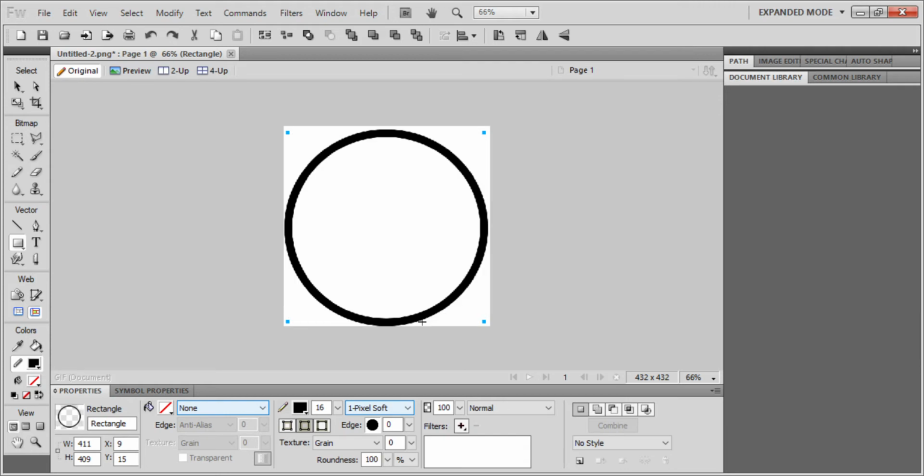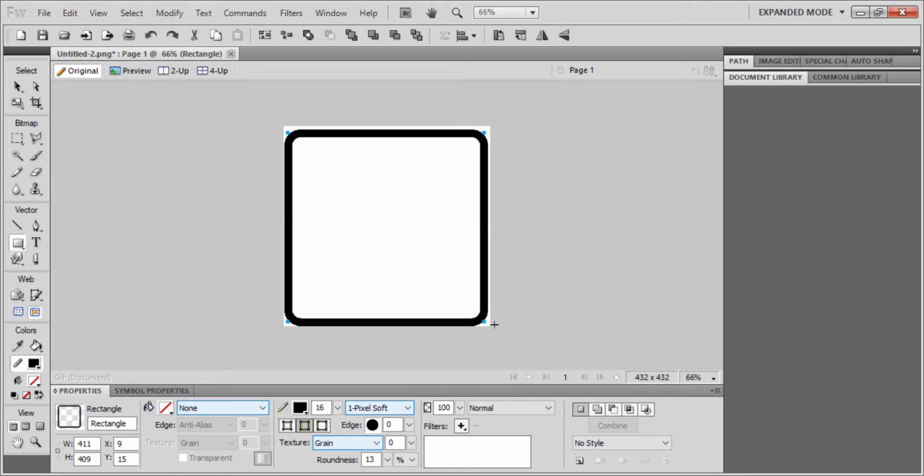If you go all the way up to 100, you can see the rectangle roundness, it's no longer a square at all, it is a circle. So definitely you want to pick a lower number so that it just gives it a little bit of a stylistic look, but not so much that it no longer looks like a square.